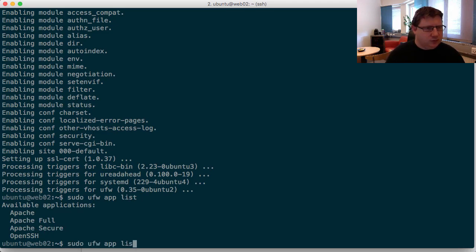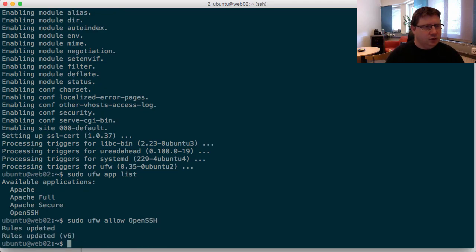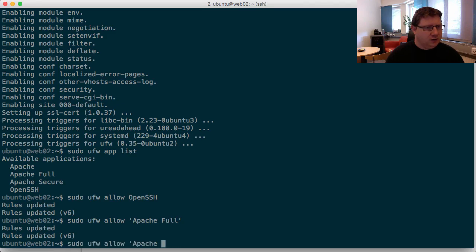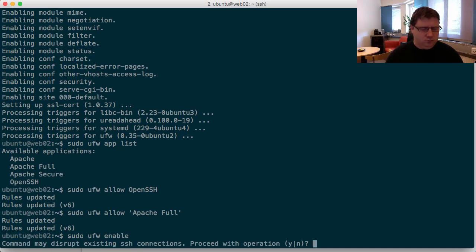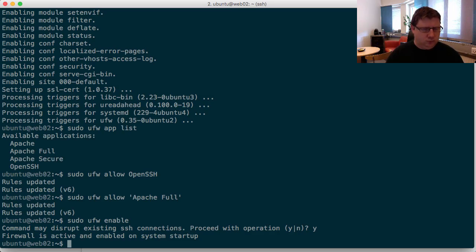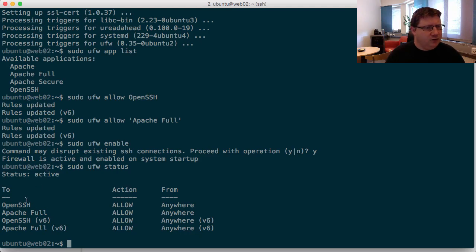So we allow the OpenSSH, so that we don't lose the connection to the machine when we enable the firewall. And then we use the Apache Full here. And enable the firewall. Here it says that it is active, and we have allowed SSH and Apache Full.